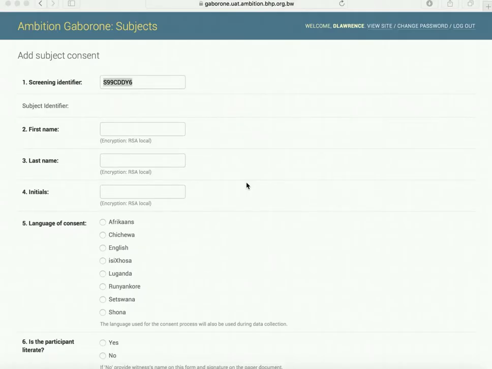So moving on to how you consent the patient, of course there's a whole separate working practice document on the consent process itself, and there is a paper copy of the consent form, but there is a process that you need to go through with the EDC where you just capture some of the key information from this process. So when you click on that consent button, you're taken here to the add subject consent.